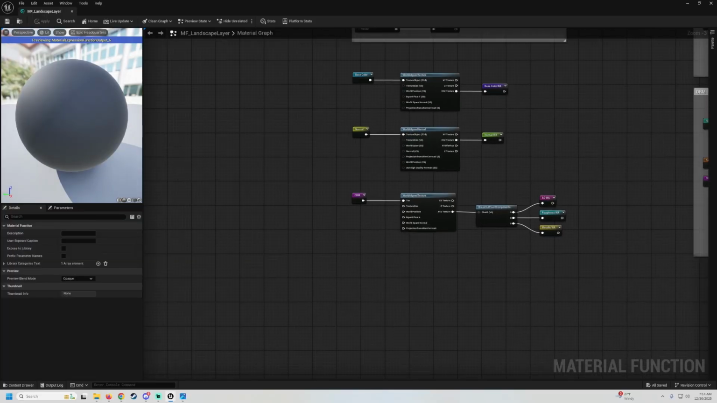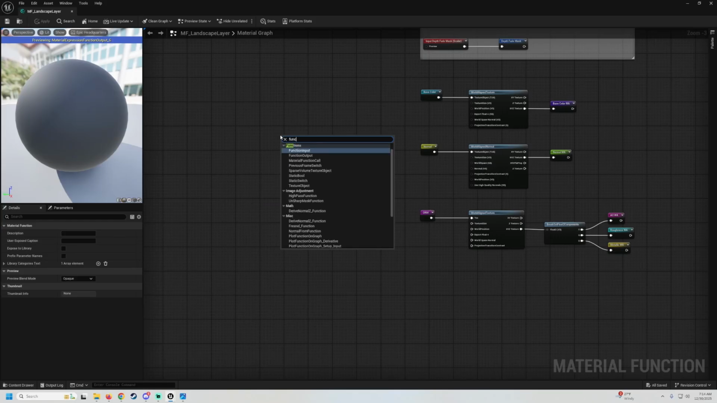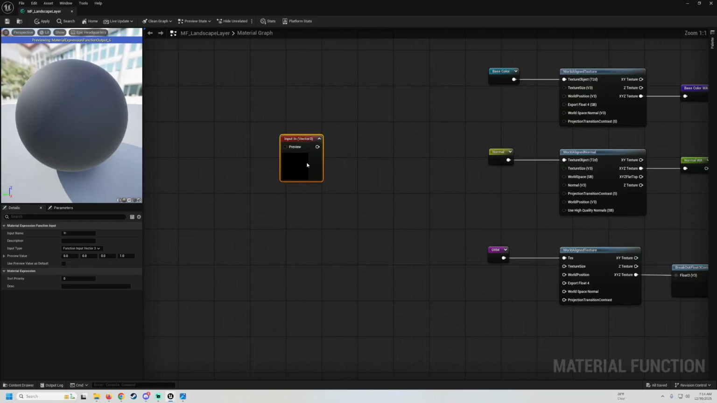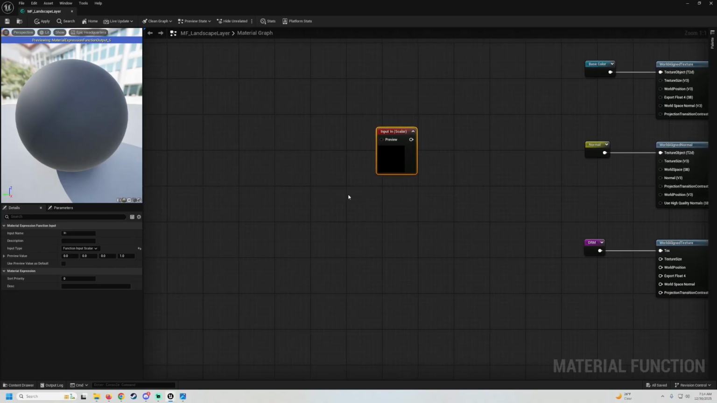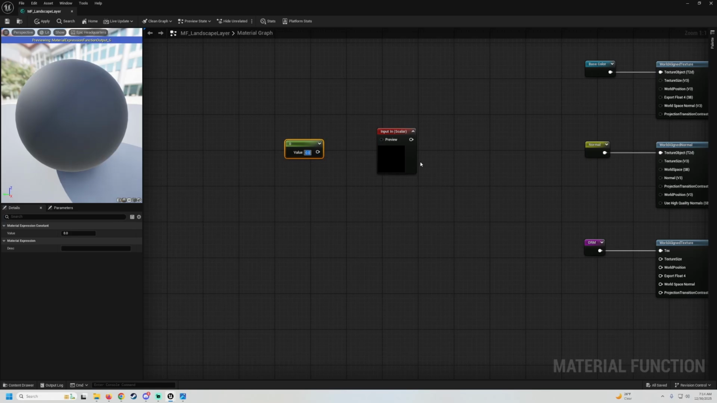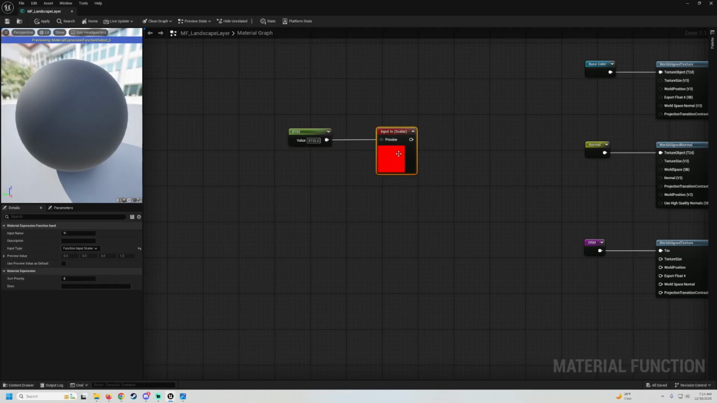And now what we're going to do is add a function input. And this is going to be a scalar. Right now, we're just going to add a constant, so press 1 and click. We're going to make this 8192. Just plug this guy into the preview. And we're going to name this function input world aligned tiling.